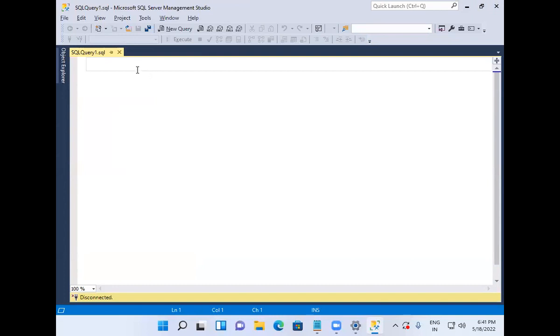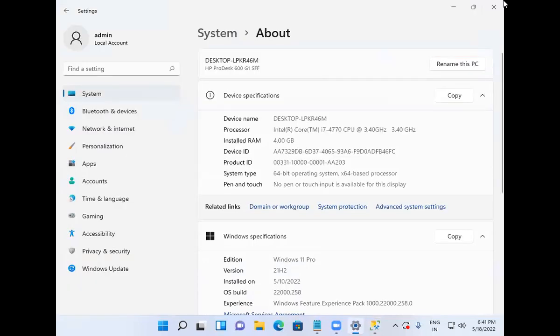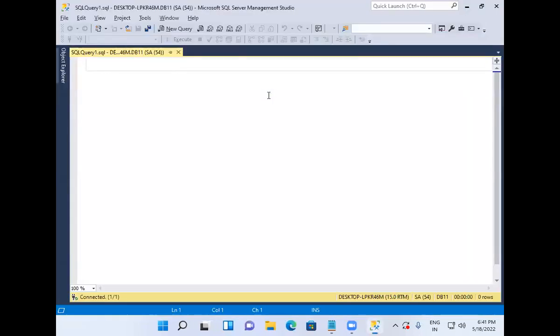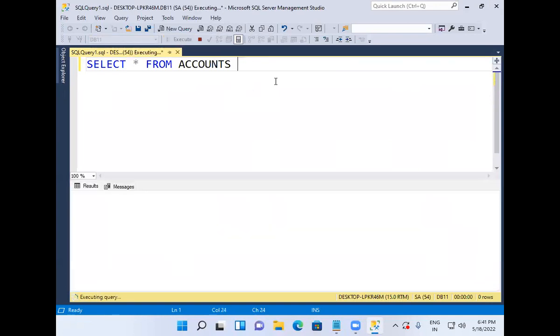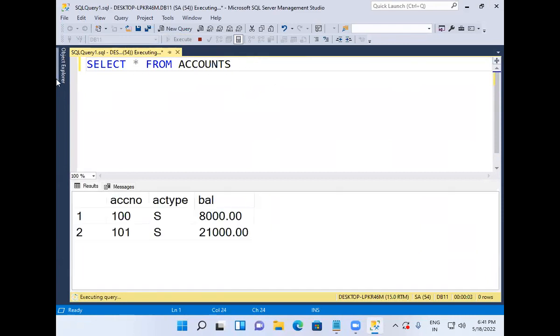Okay. Then first check whether the table is there or not. Select star from accounts table.